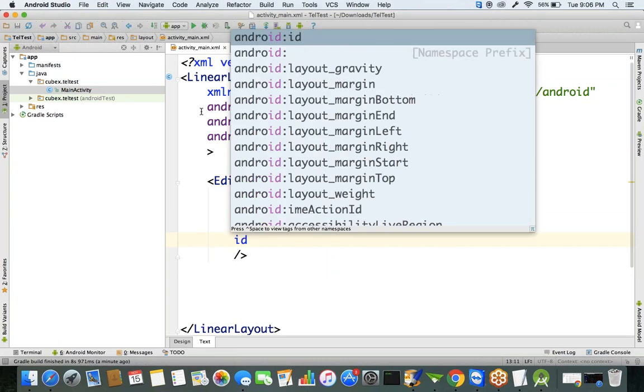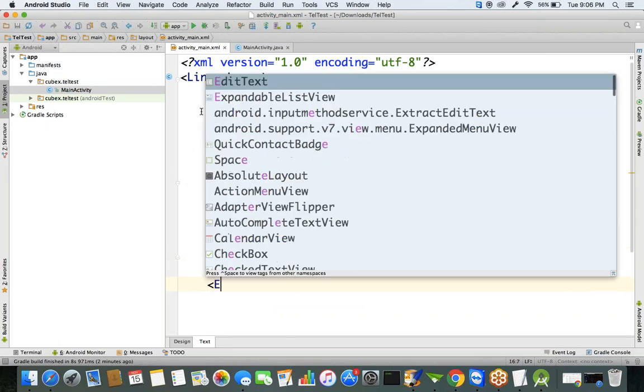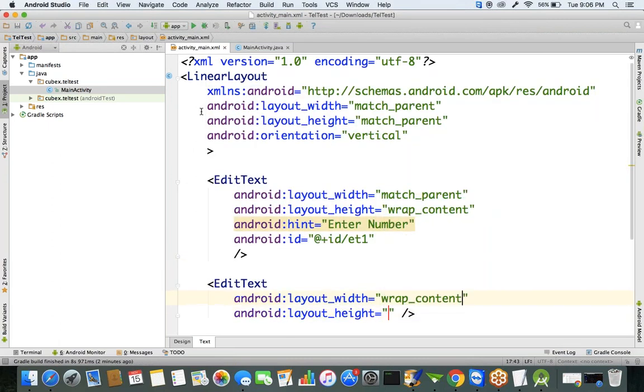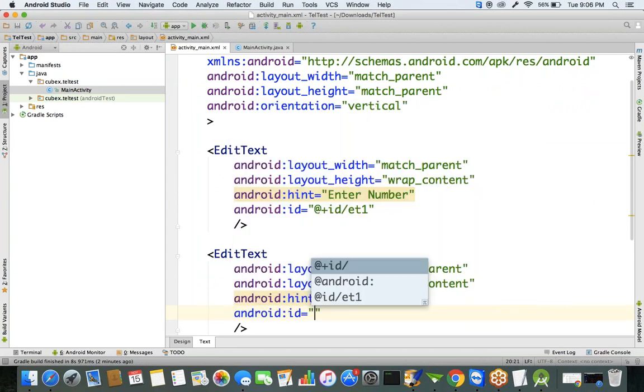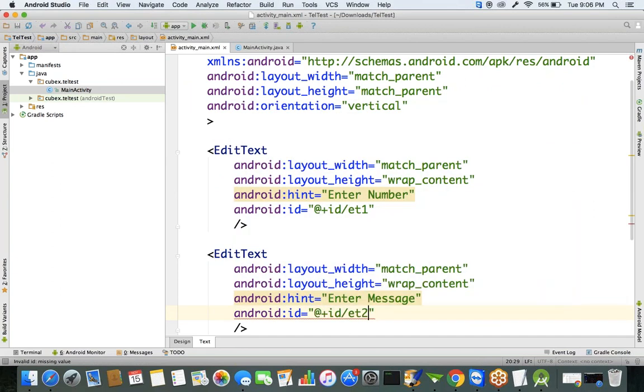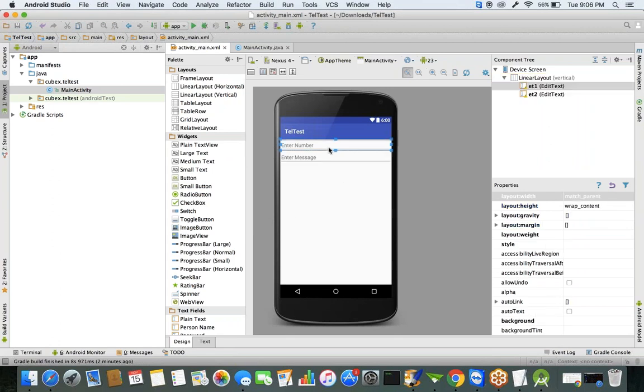Let's configure the ID for this edit text component. We configured the ID as et1, and we have to create one more edit text component. Width is match parent and height is wrap content. Let's configure the hint attribute: enter message. And we configure the ID as et2. So et1 is the ID for the first edit text and et2 is the ID for the second edit text component. Enter number, and after that, enter message, text boxes we created.